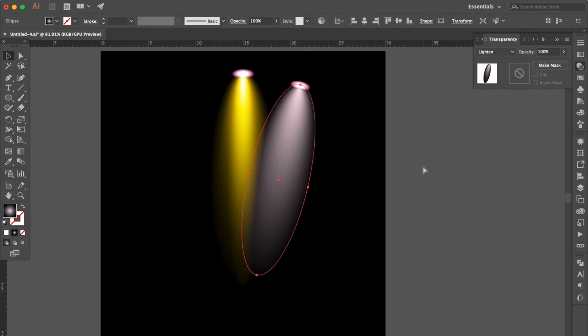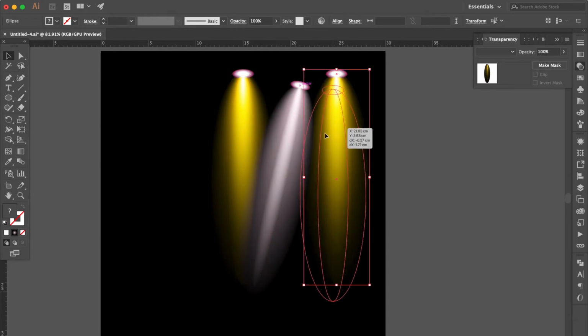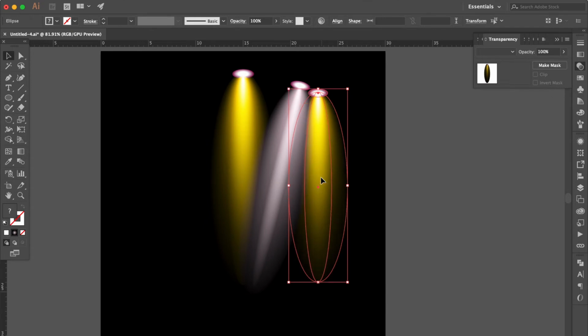Select this one. Press Command C then Command F. Hold the Option key. Adjust the size. All right. Go to Transparency panel. Select Screen. Adjust the white spotlight size again. Alright. Select these three shapes. Press Command C then Command F. Move here. Adjust the size smaller. Move a little bit upward.